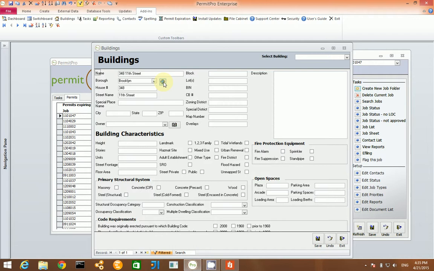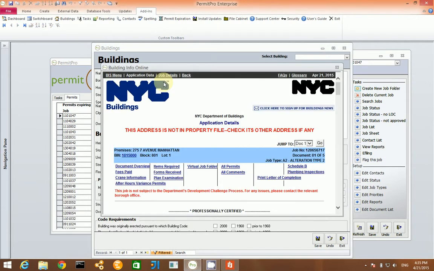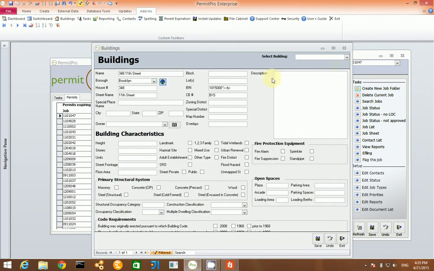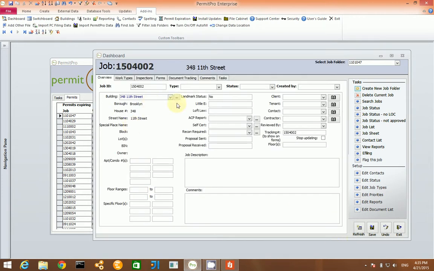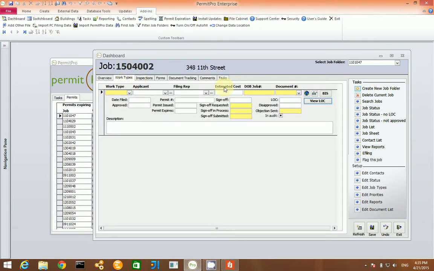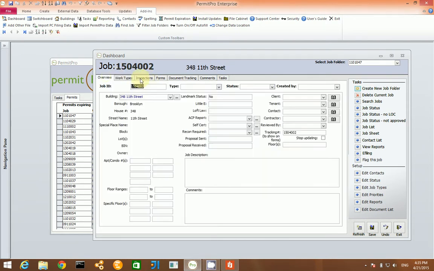I just made up that address. We'll see if there's something in the BIS system for it. Hopefully there is. Oh, so maybe it doesn't exist. Oh well. Once that's done, then that information is entered there. And then you can go in and start entering things here.